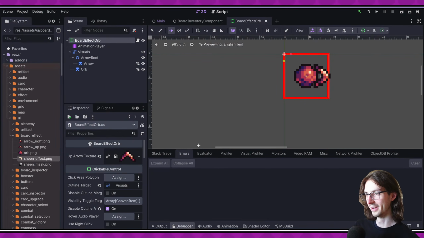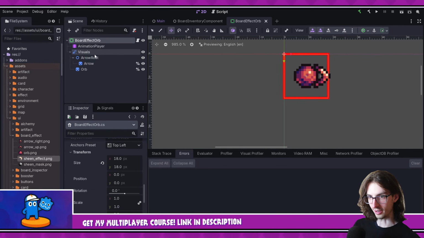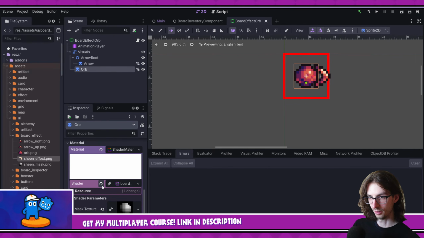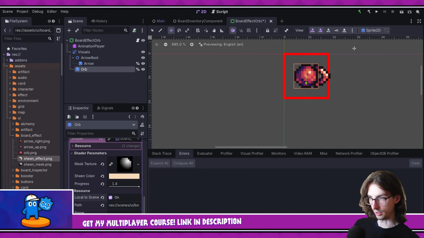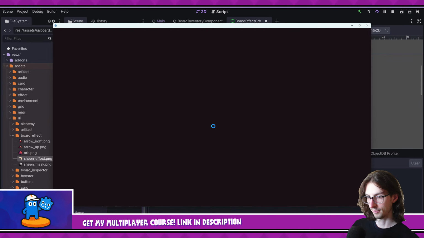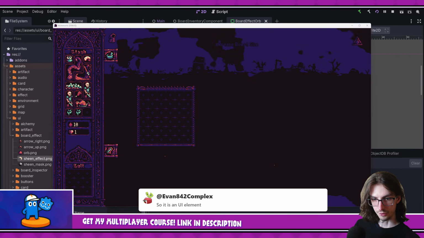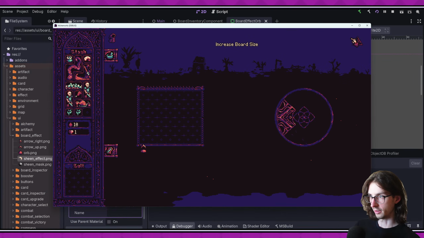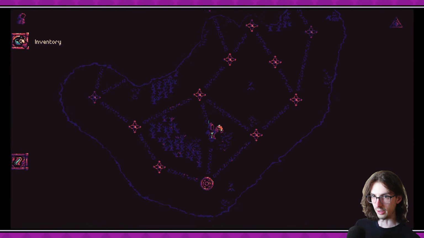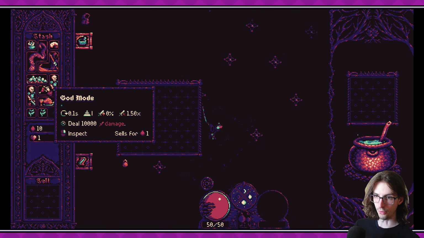Oh, it's playing this shader on all of them. I forgot to set this to local to scene. So it is a UI element. Yeah, it's a UI element. So it's designed to, you know, like you've got your board.